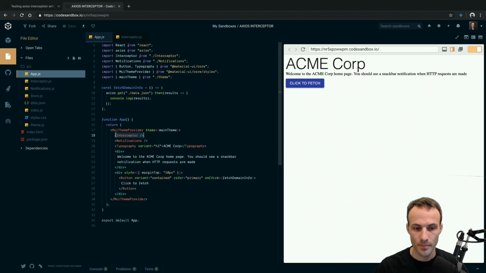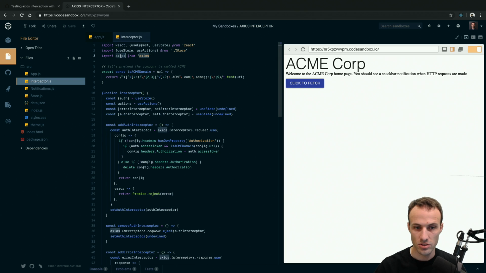But I don't think that this is a good idea, and I'll tell you why. What if somebody just decided they wanted to render this interceptor just anywhere in the app? They want to render it here, they want to render it somewhere else, like all over the place. You're adding a bunch of interceptors to Axios globally. So I don't think that's a great idea.